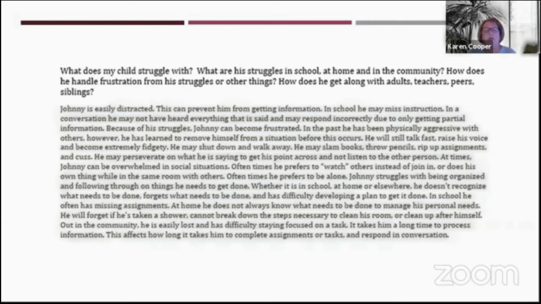In this instance, when we described what it looks like for Johnny, that he talks fast and raises his voice and becomes extremely fidgety, this gives the team information on how to support Johnny. So if he's talking fast, if he's raising his voice, if he's fidgety, then we know that he's frustrated. Now we're cued to provide him supports for that frustration, whatever the team ended up determining was necessary for him.